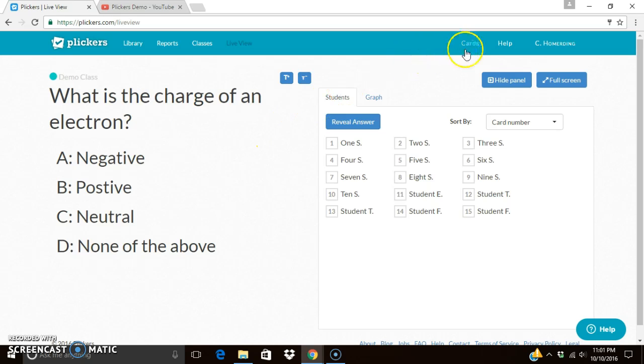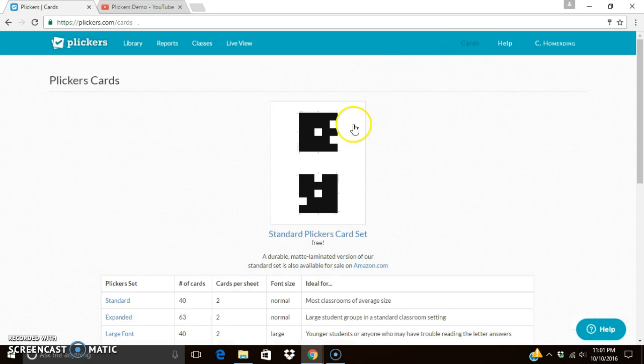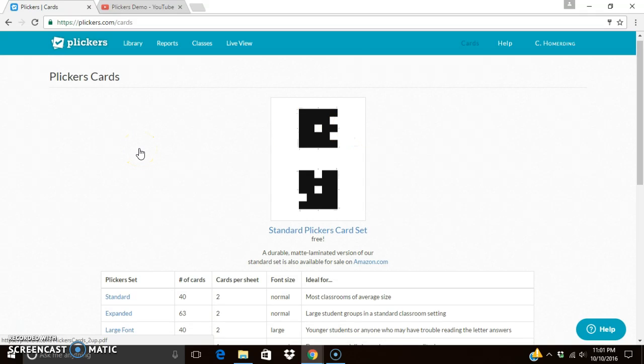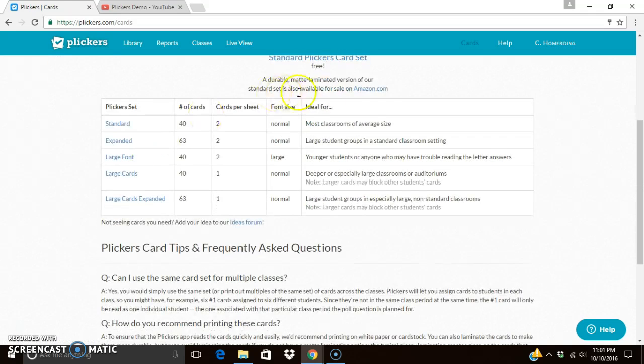And they will answer these questions by using these cards. These cards are like a QR square cards. You can either purchase them on Amazon or you can print them right here. You'll see they have larger font ones too for younger students or students who have trouble reading.